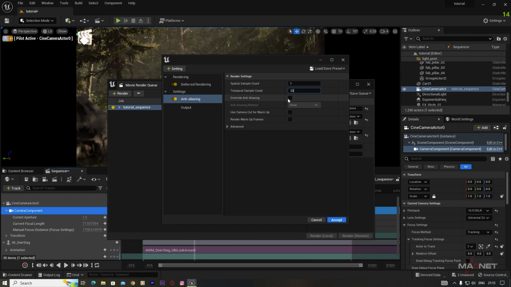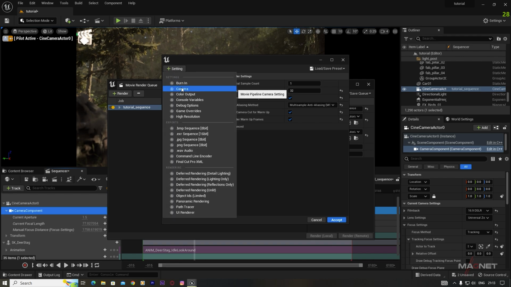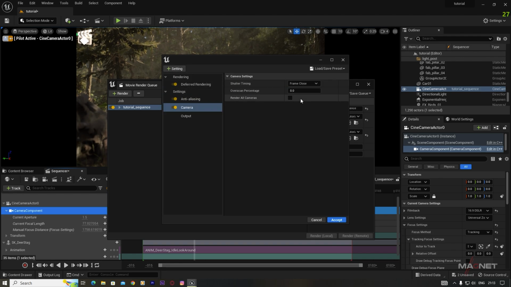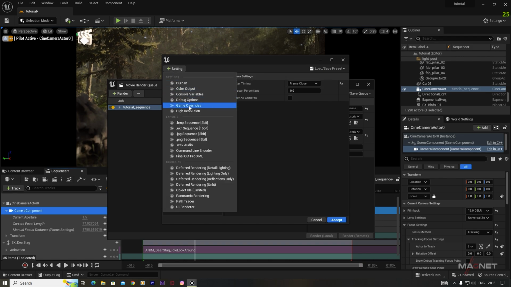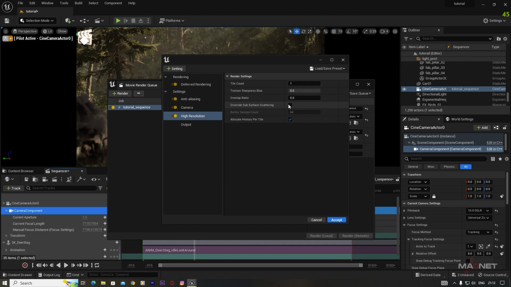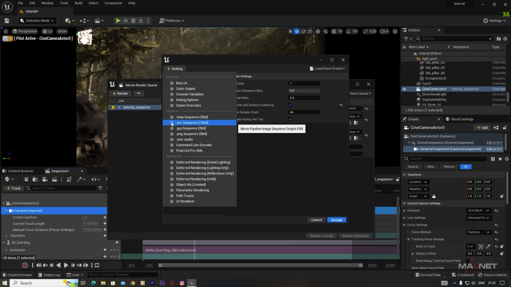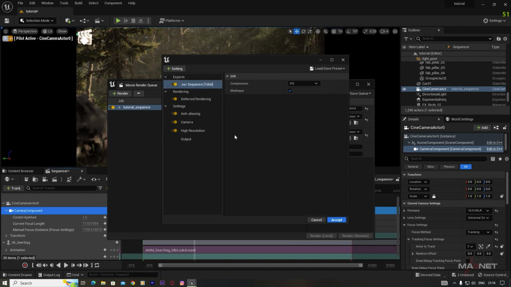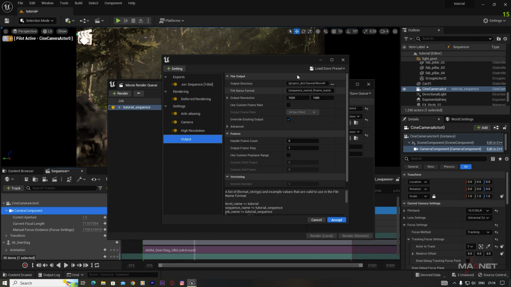I change this number to 32, which is the temporal sample count, and then click on override anti-aliasing. I also change the anti-aliasing method to multi-sample anti-aliasing, and enable warm-up frames from here. Then again in the settings, I go to camera and change this to frame close. Again in the settings, I go to high resolution and check this box, the surface scattering override. Then in the settings, I choose this EXR sequence over the JPEG sequence. Finally I go to output, select my output directory here, and accept.